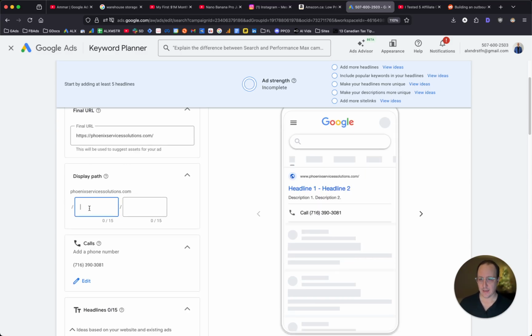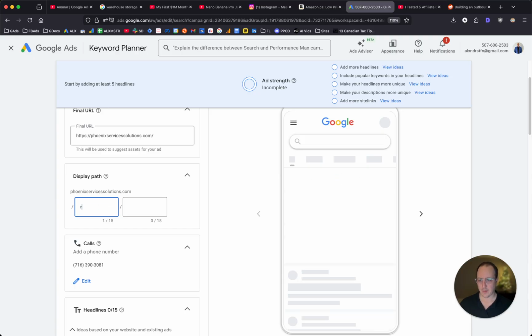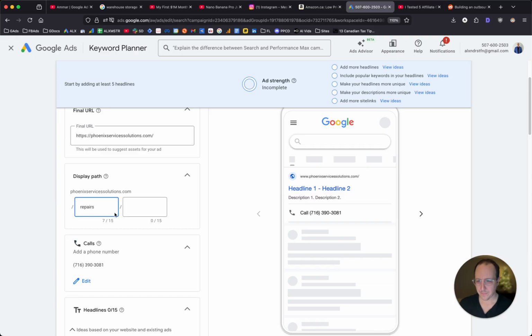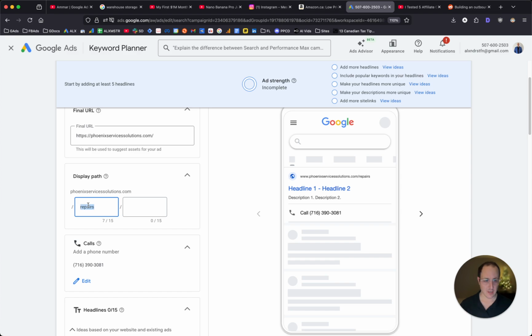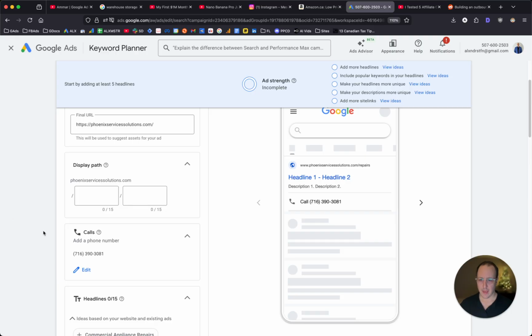Anyways, jumping through the ad display path here, if it is, for example, appliance repair, I don't think this fits. But if you're doing fridge repair, you would add fridge repair here, right? For appliances, I probably just do repairs, right? Make sure you add a display path. It does increase click-through rate, makes the ad a little bit more relevant. And if you have a branded domain, so the location is in it, you can even add your location. For calls, actually, I'll leave that in there as repairs.